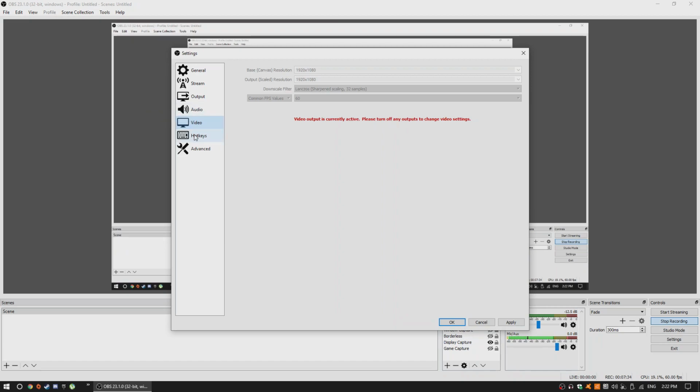All right, so base resolution, this is the resolution of your computer or your monitor. Mine is 1920 by 1080, so I kept it as that. But your output resolution is the quality or the size you want when the video is created. It downscales it to that size so that it reduces the size of the file, and it's a lot better for your computer if your specs aren't good. Leave downscale filter as this.